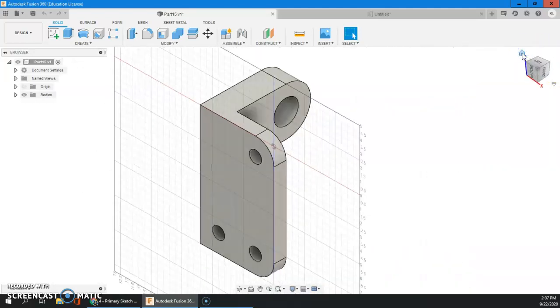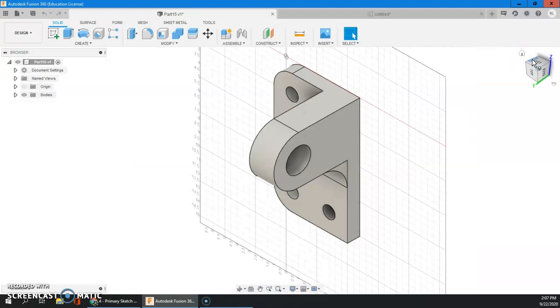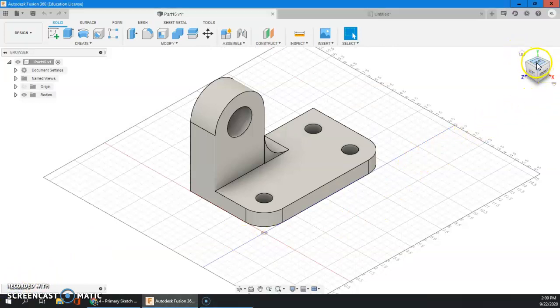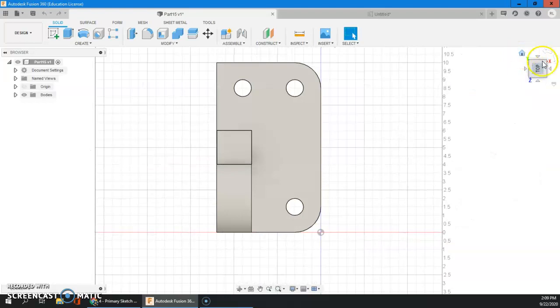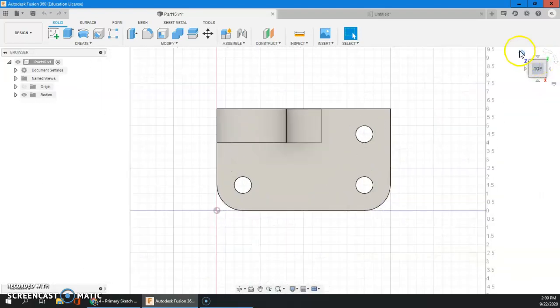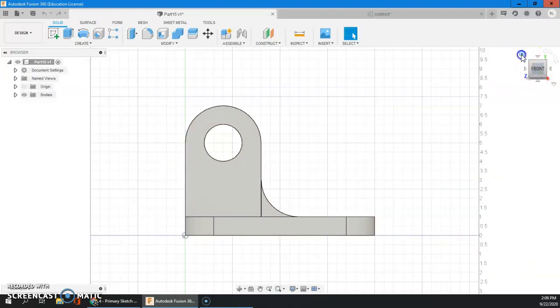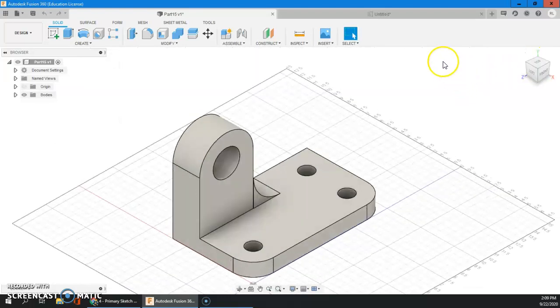But let's get the home set to where I would want it. Okay, so this is what I want the home view to look like. So I'm going to go up here to the view cube and right click and hit set current view as home. Fit to view means zoom in on it. So now if I click on top, it goes to the top. If I click on home, it goes to the correct home view. If I click on front, it goes to the front. So this is what I want.